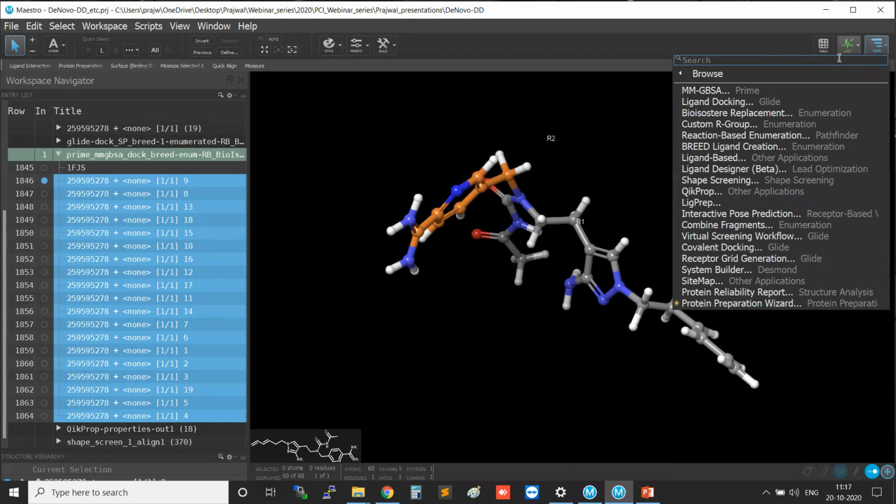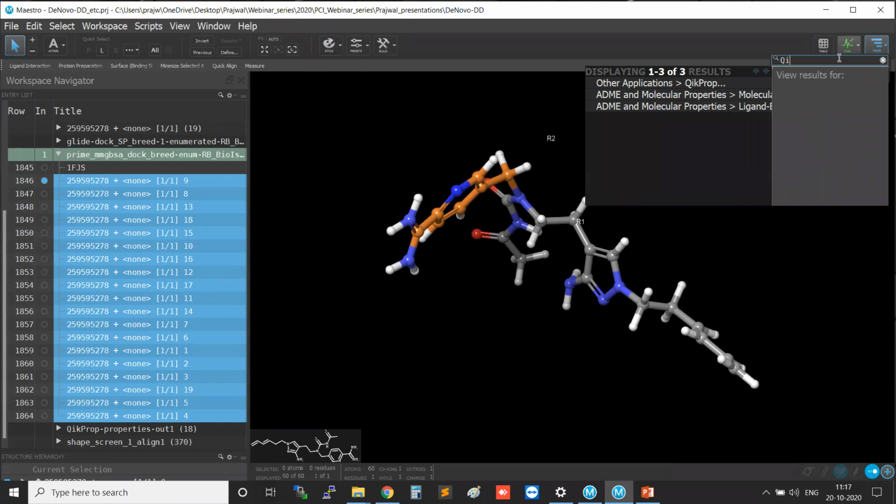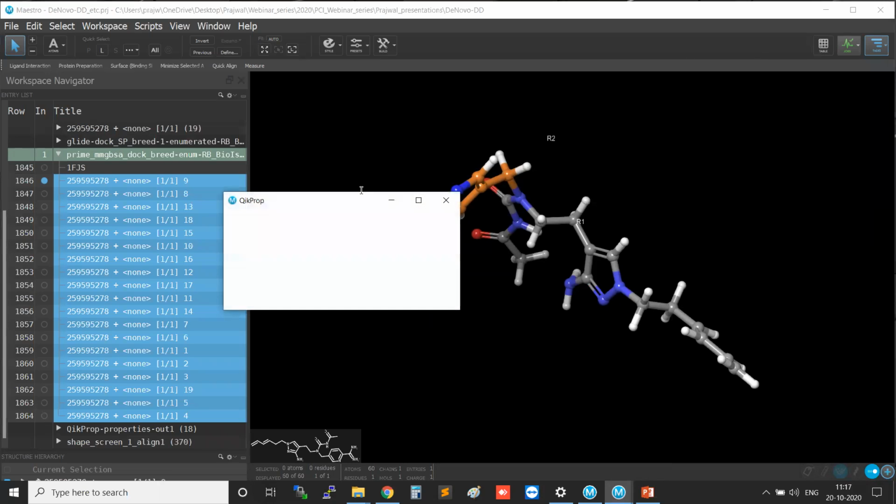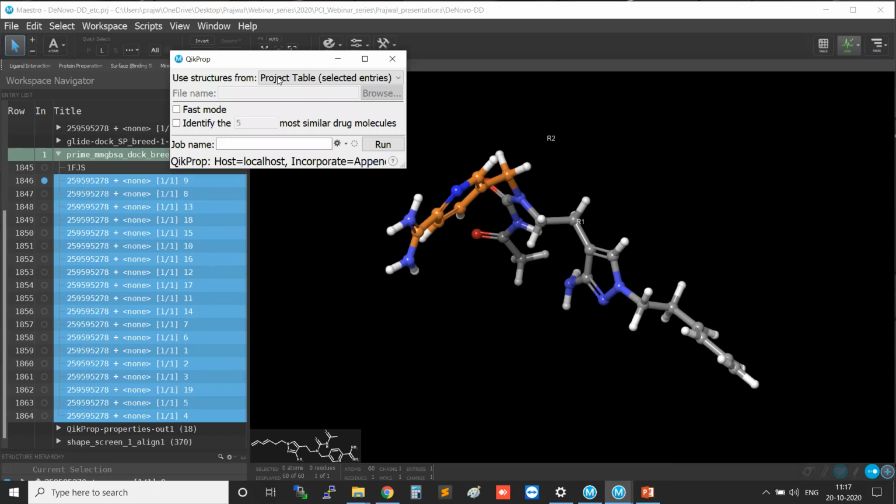There is a module called QuickProp, QIKPROP. So please remember the spelling, it is QIKPROP, QuikProp module. You can search it in the taskbar, and it will give you the option called QuikProp. Just open this panel. It is a pretty straightforward panel.